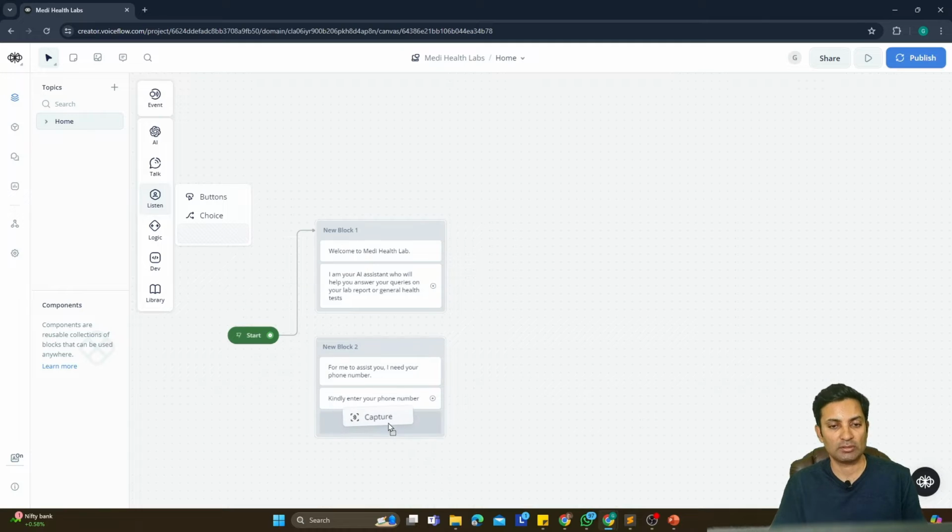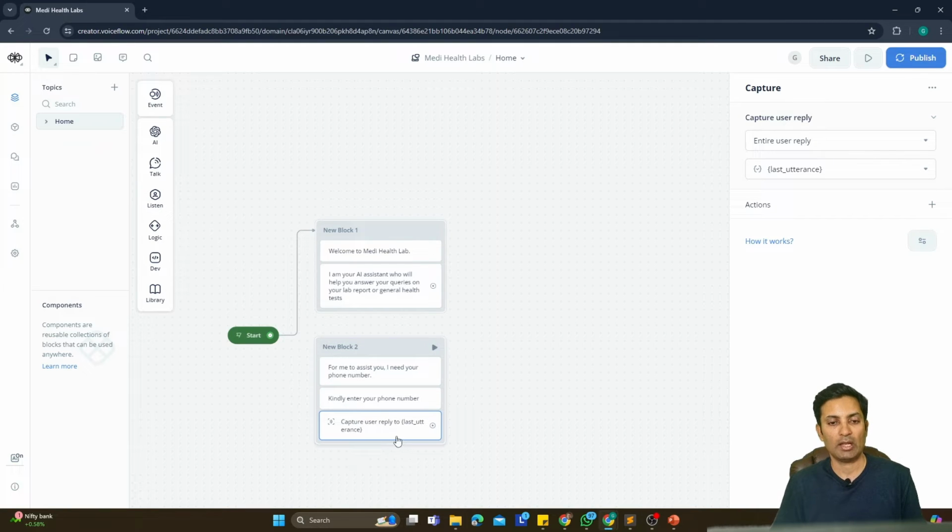So I'll use this block, and here, by default, it captures the user reply. There's an inbuilt variable called last utterance. It will capture the user's response in this variable. Now I can use this, or I can create my own variable and store the information there. So let's see that.